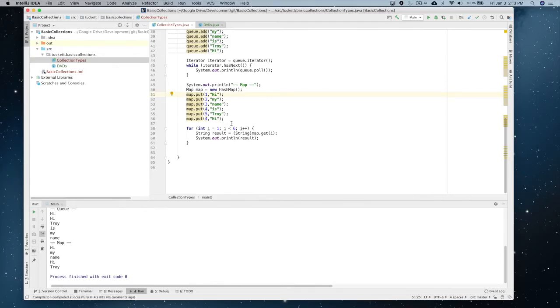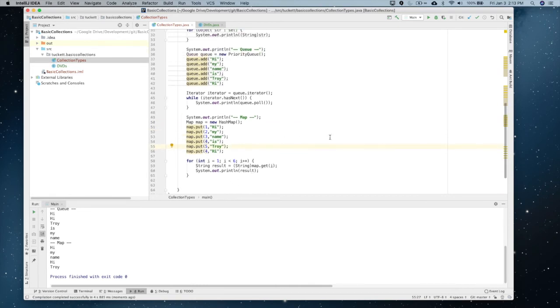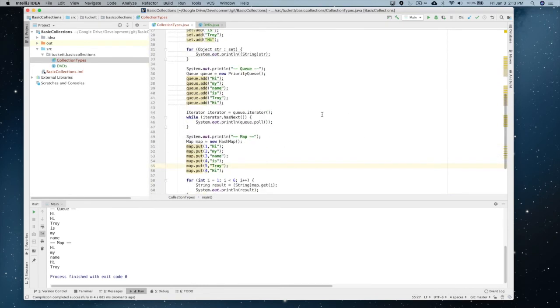So notice I've got hi my name. It should be is, but I replaced it with hi and then Troy. So this particular row replaced this row in the map, including the order. So again, that's a little bit different approach than what we have with these other types.